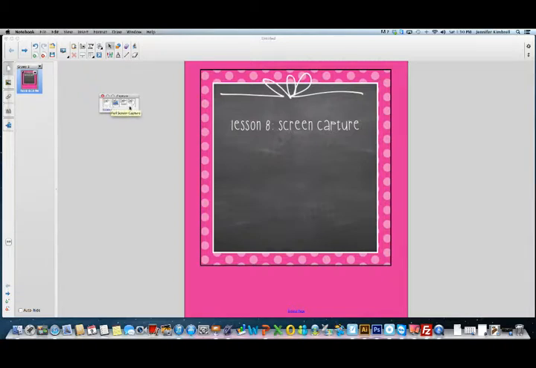So you have different options, and notice when I hover over, it'll allow me to just do a rectangular area, or I can capture the screen, the full screen. I can capture the window, or I can freehand capture, just drawing around. So I'm going to show you an example of what that might look like.